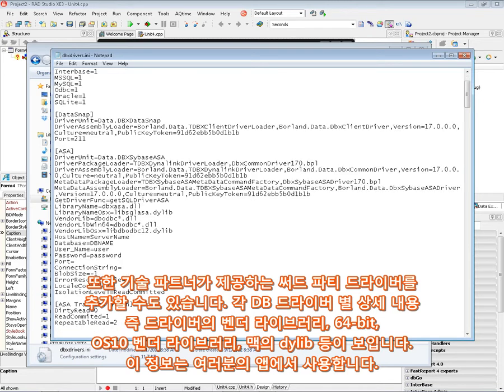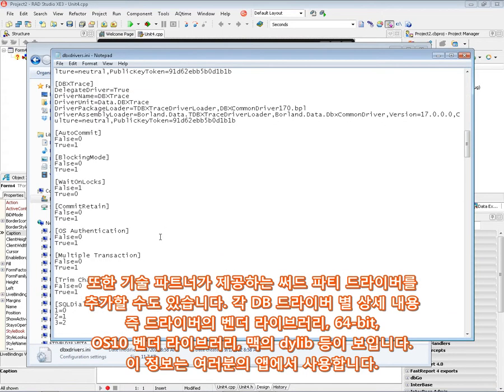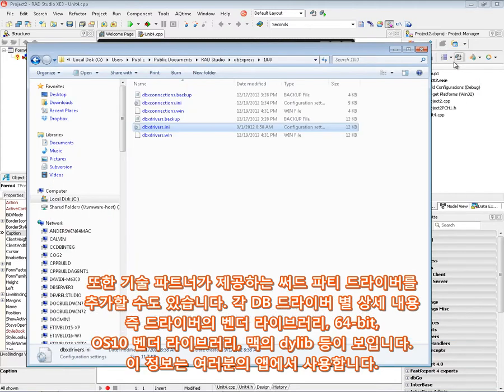So this has lots of information in it about drivers, the vendor library, the 64-bit vendor library, and the OS X vendor library, in this case for Macintosh, the dylib, for each of the different databases. And that information can be used inside of your application.